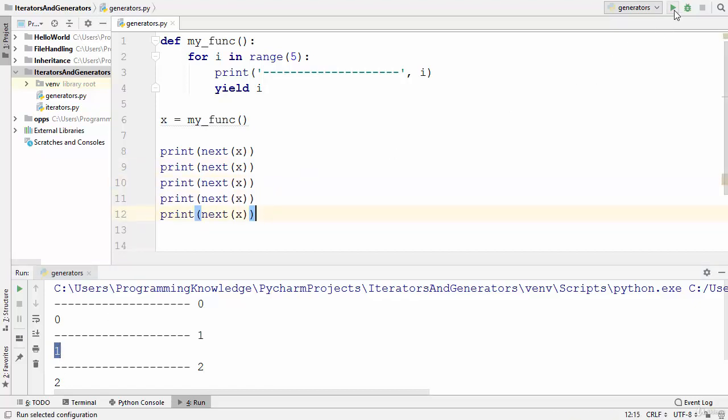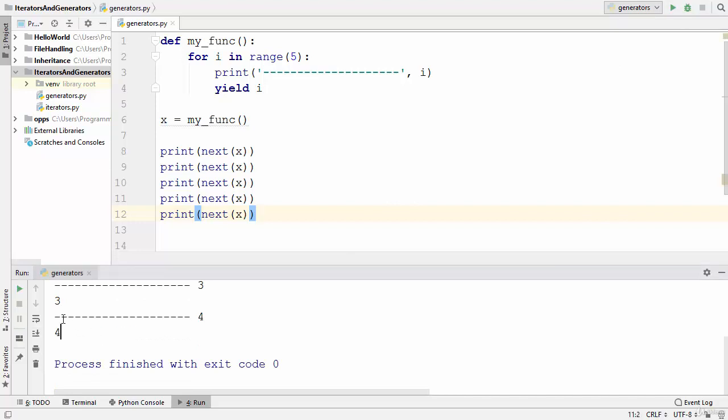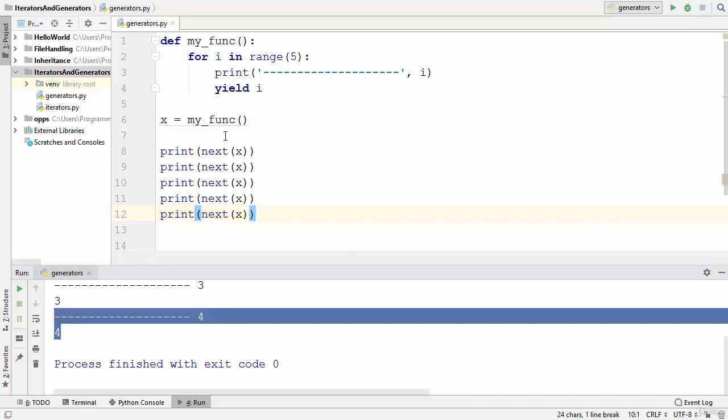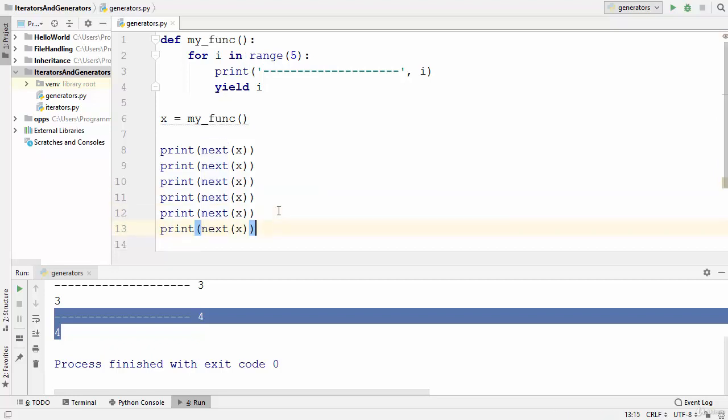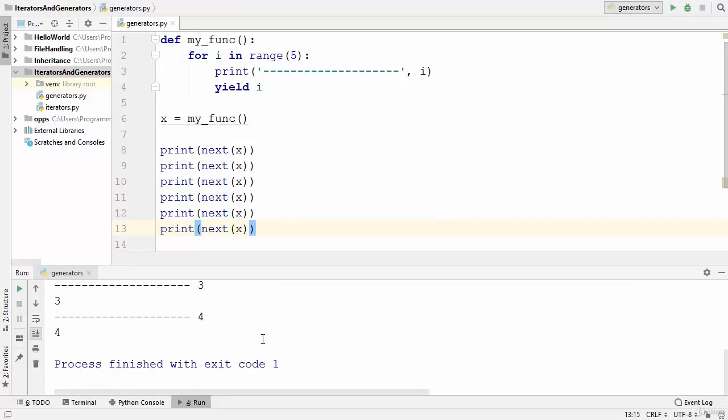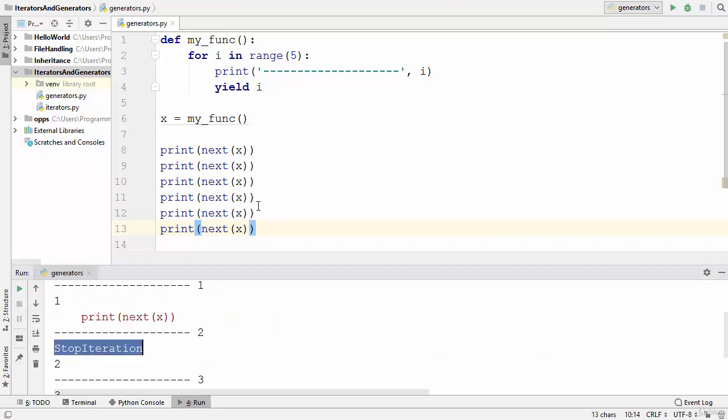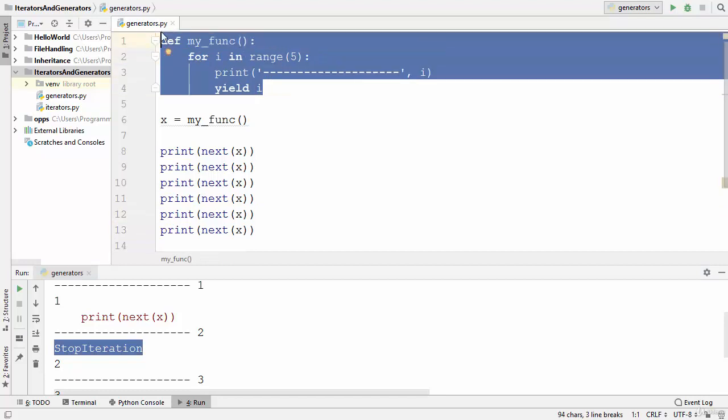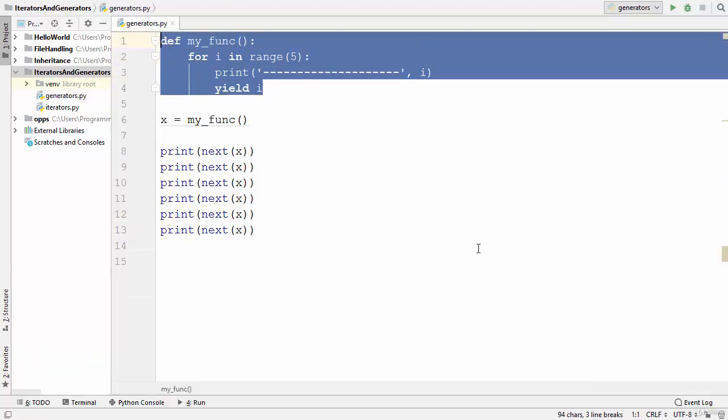So let me just run this code once again, and you will see it's going to give you the value until this for loop is valid, and as soon as you go outside the range, it's going to give you this exception, which is the StopIteration exception. So everything in a generator is working similar to the iterators which we have seen in the last video.